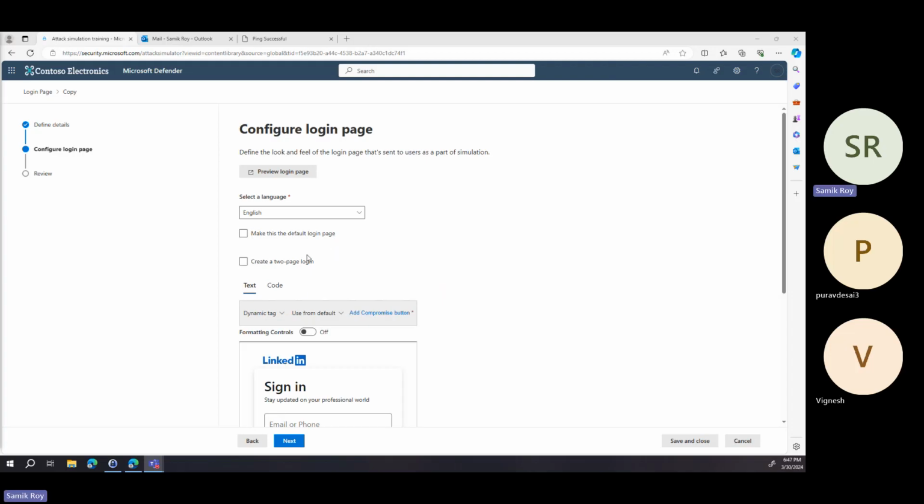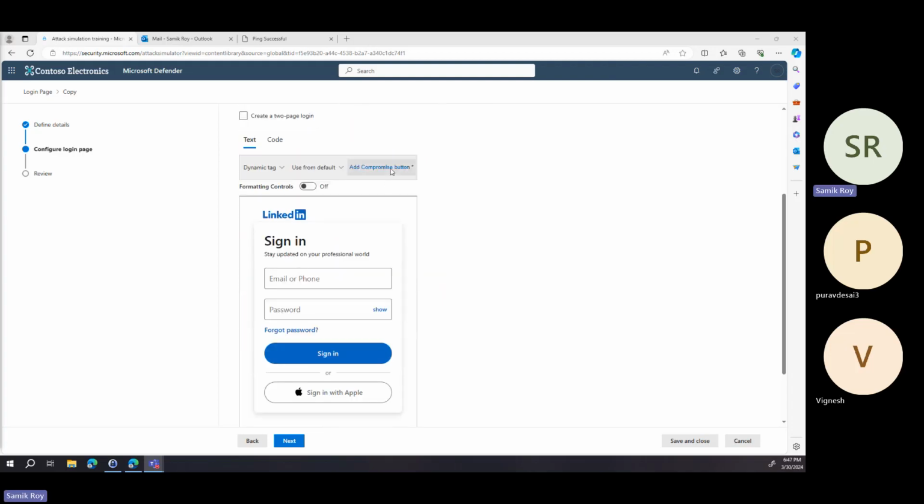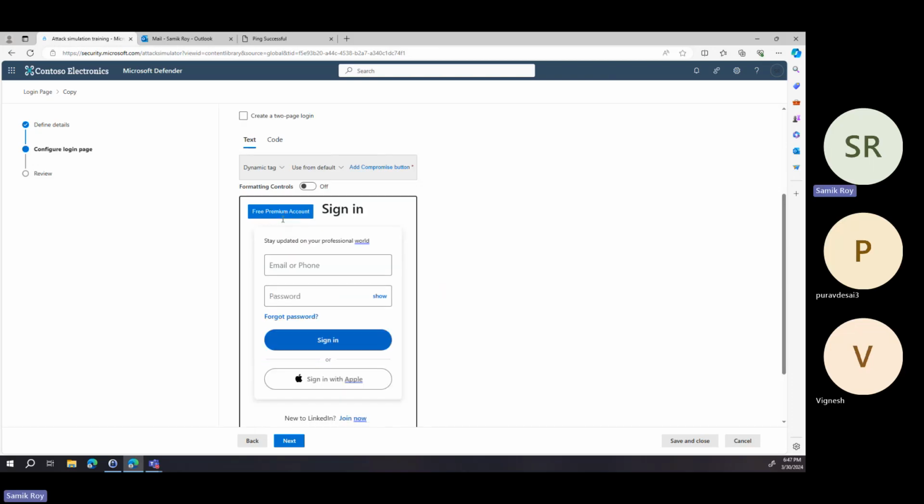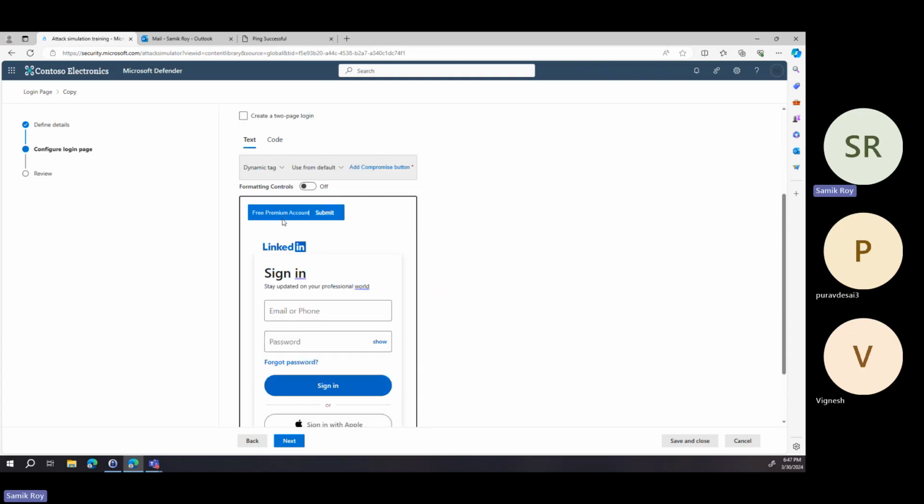and then make this, I don't want to do text, and then let's try to add a compromise button. That's how I customize it, and instead of submit, I'd say free premium account, just to give a bait, right? Wherein you can technically do anything to your user. You can be really creative to make sure that your things are right away on that.